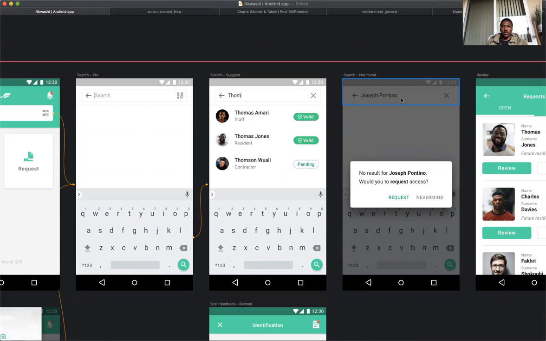So here we say no results for Joseph, and this is a collateral screen, so not something that we necessarily added to the agenda for the sprint, but actually a use case. As I was thinking of all those different edge cases, this is an important step that I thought about. So what happens when there are no results? In that case, maybe it could be a prompt to ask them to request access for that person. So here it would be request or never mind.